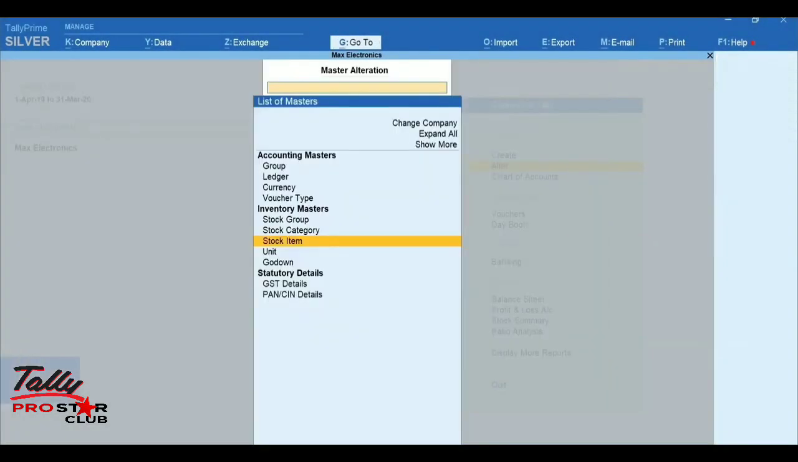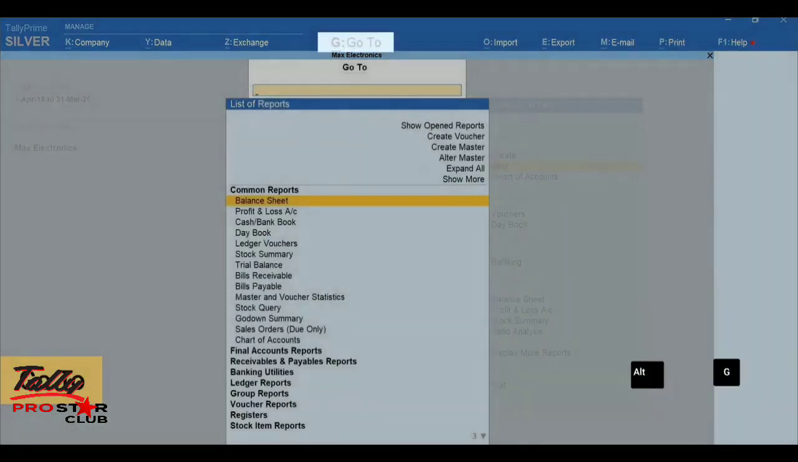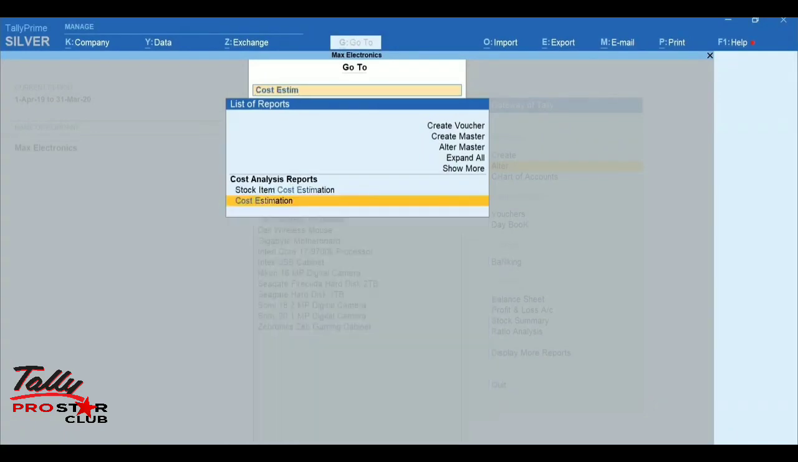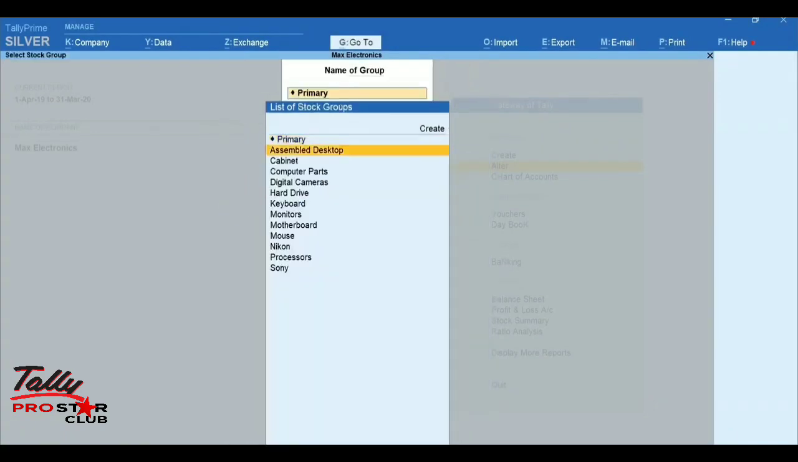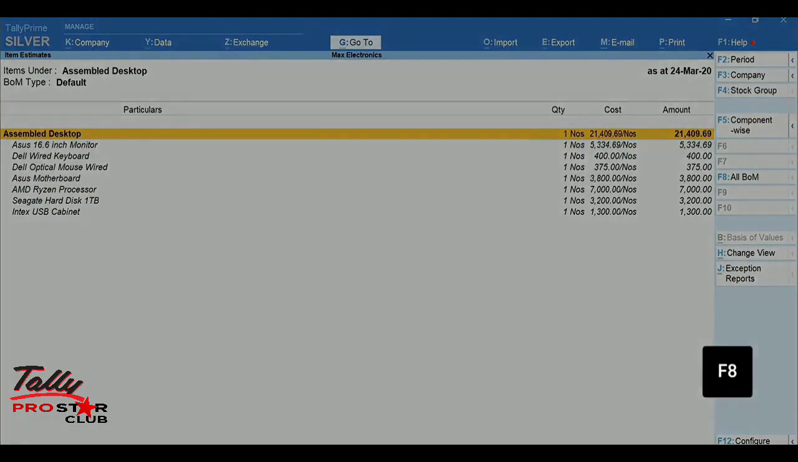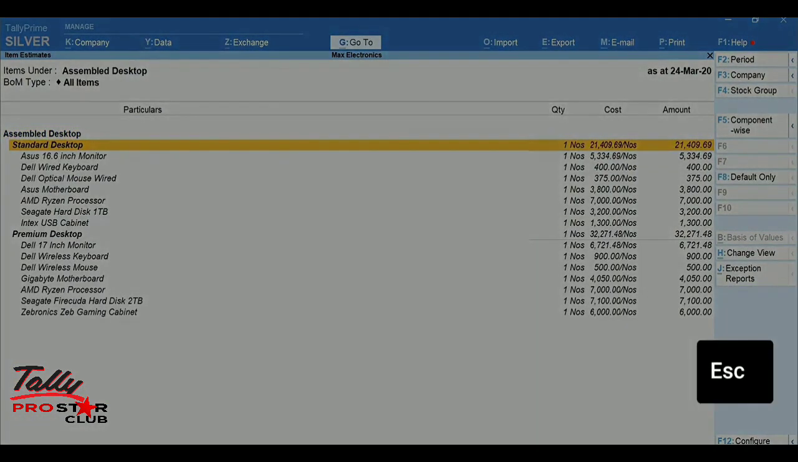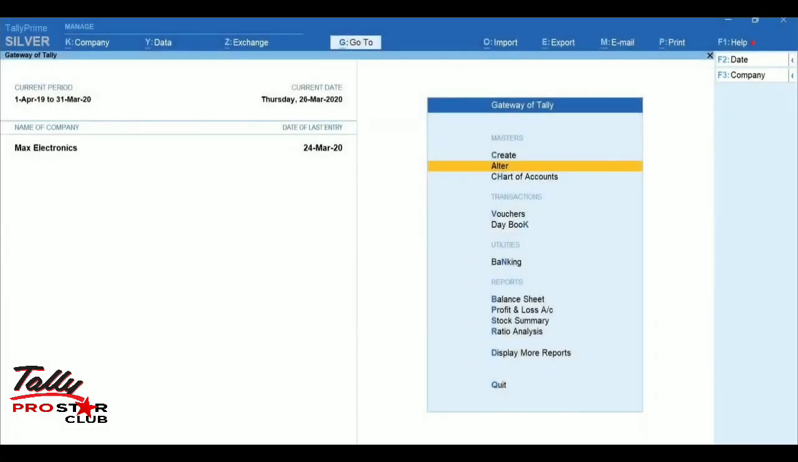To view the cost estimation based on details given in the BoM, press Alt+G for Go To. Type and select Cost Estimation. Select the finished product, Assembled Desktop. Press F8 for all BoM. Press Escape to come back to Gateway of Tally.